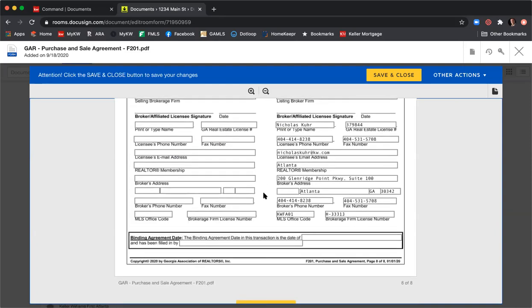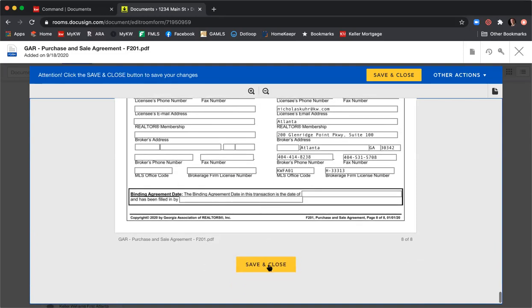So now we filled in the purchase and sale agreement. I'm going to click Save and Close. You can either click at the bottom here or on the top, click Save and Close.